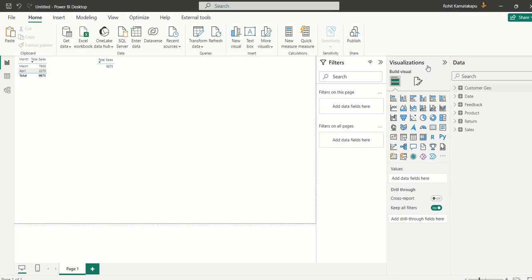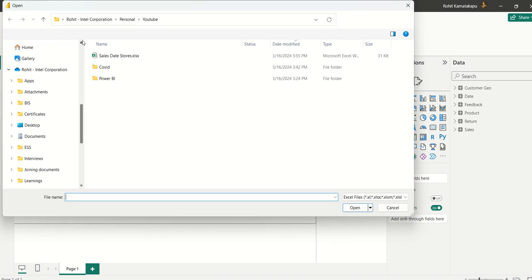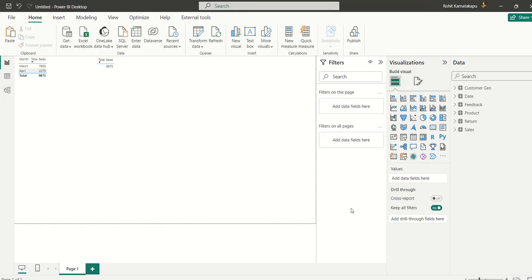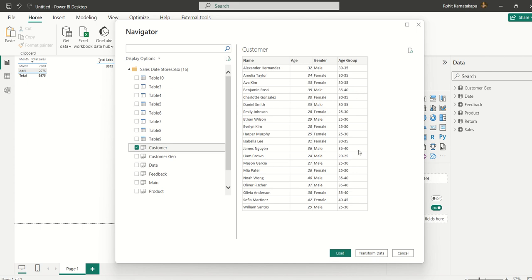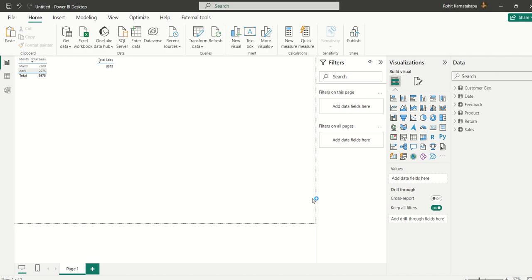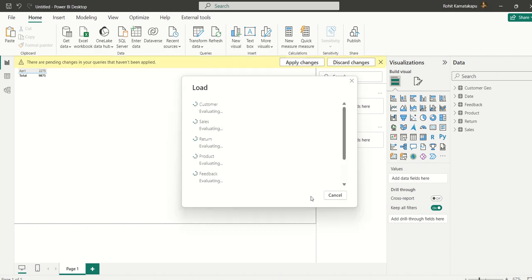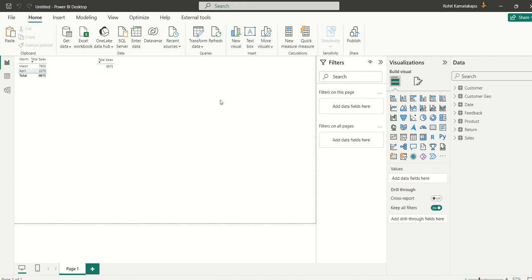So yeah, let's click on Excel workbook. I have this data here in this location, and I think I'll select the customer data here. So name, age, gender, and age group. I'll click on load, and okay, it's pulling the entire data. So the customer data is full now.